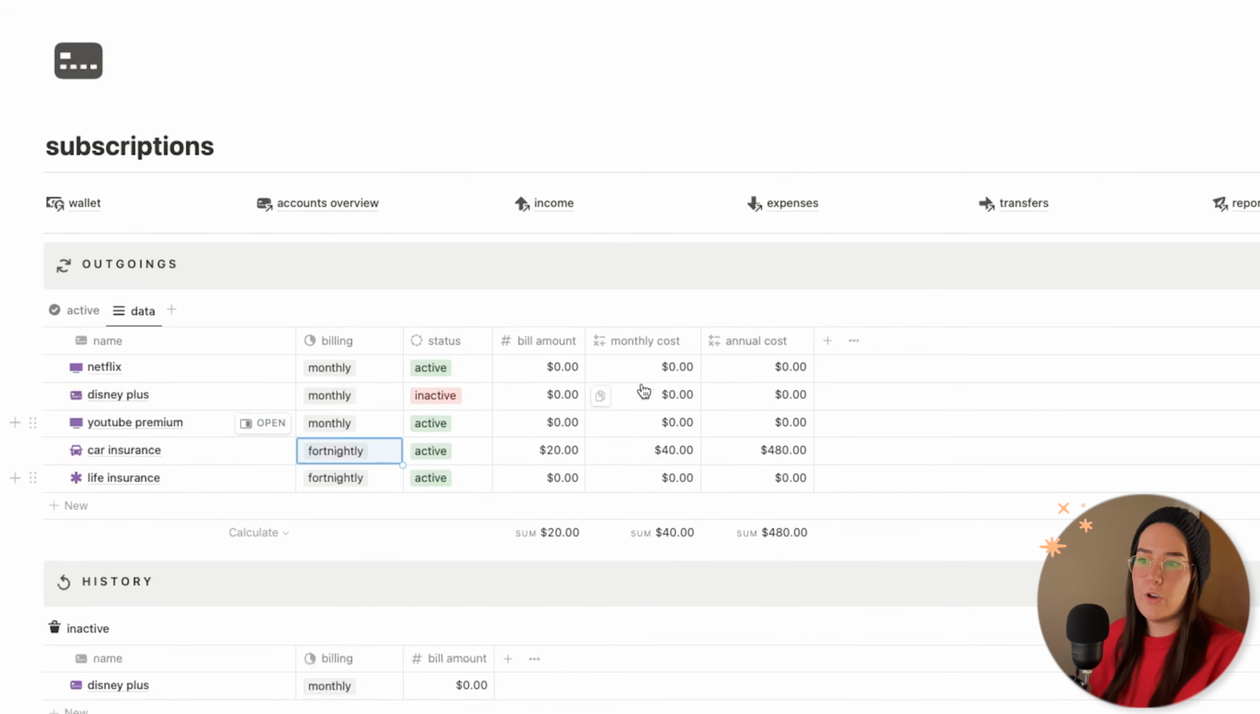So these all work out the funds based on what you select in the billing. Again, I'll show you a different example. If this one was $50 monthly, that's $50 a month, $600 a year. If it was quarterly, it's $12.50 a month, $150 a year. Weekly, $200 a month, $2,400 a year.